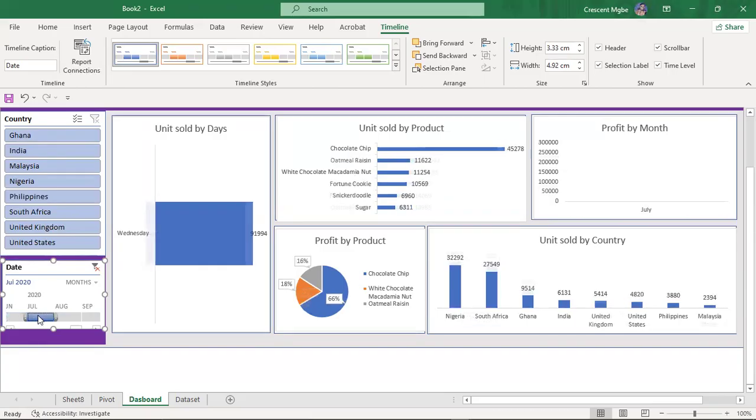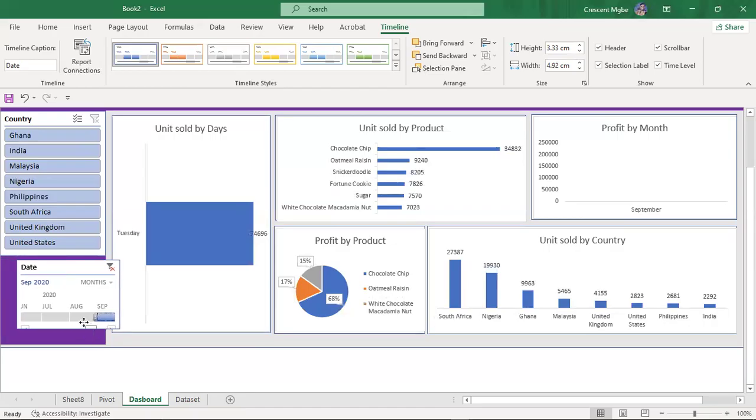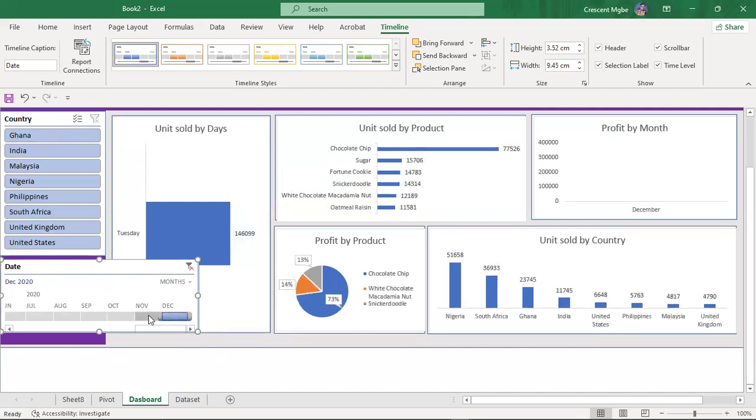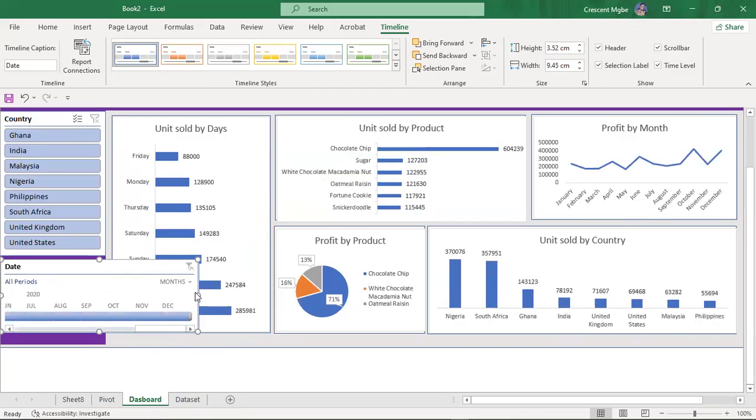Then let's look at July. This is July. This is for August. You can see how responsive your dashboard is. This is for September. This is for December. This is for different months. Okay, so I want to just make it shorter.